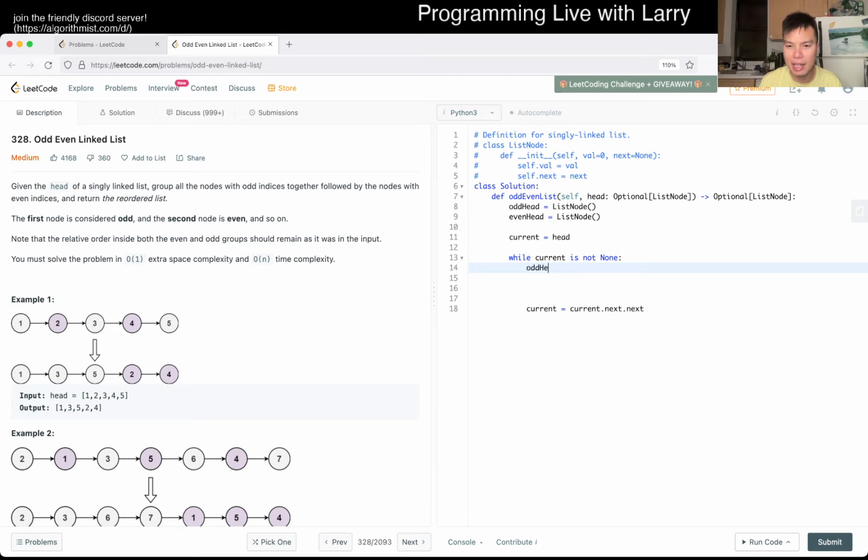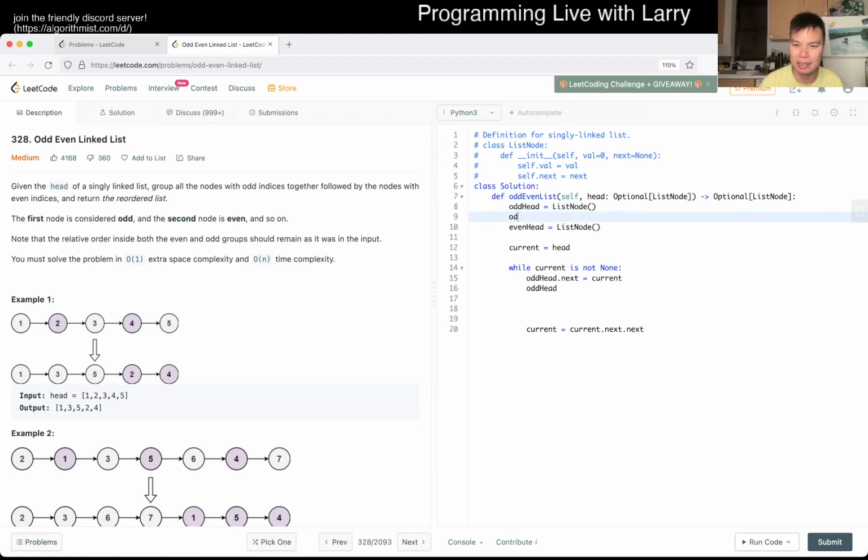But let's see. So here we go. Odd head dot next is equal to current, because the first one's going to be odd index, right? Okay, yeah, because it's one indexed. So yeah, so then we set this, is true, and then odd head. Maybe that's not what we want to do. Let me think about this for a second. So the thing is, we want to take care of this, right? So maybe there's an odd head and odd current. Okay, let's do it that way.